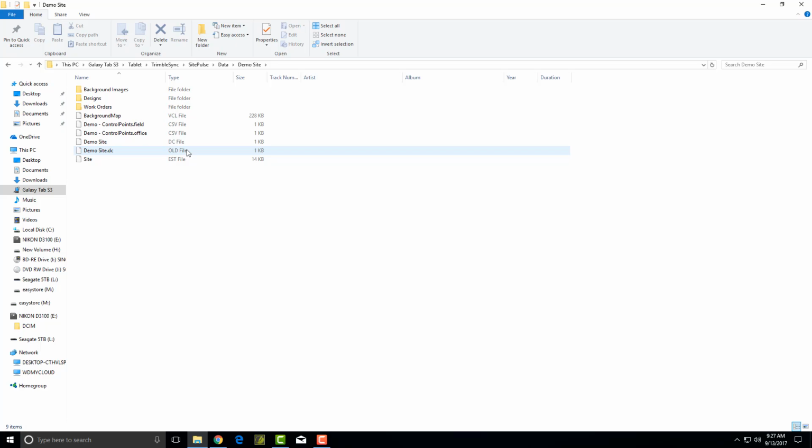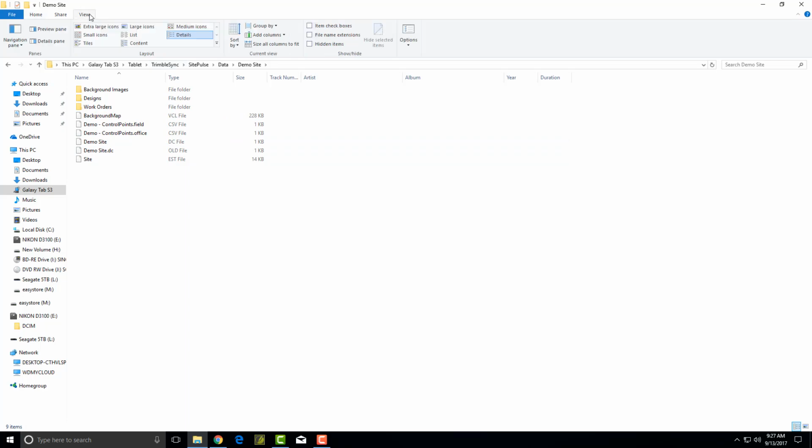We need to be able to see the extensions on the file name to change them. So click on the View tab in the Windows Explorer ribbon. You will notice an item in the Show Hide area that says File Name Extensions. Click in the box in front of the file name extensions. You will now see the file name extensions on the end of the file names.